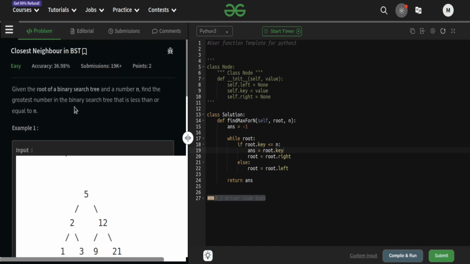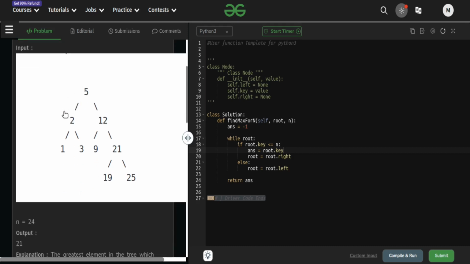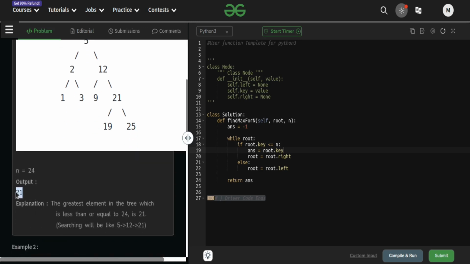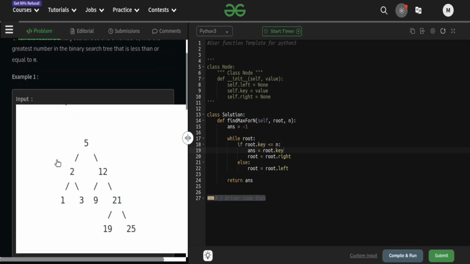So let us try to understand the problem statement with the help of an example. Let us say this is the binary search tree which is given to us and the n which is given to us is 24. Now the closest number which is less than or equal to 24 is 21, and that is why we are returning 21. So that's about the problem statement, folks.